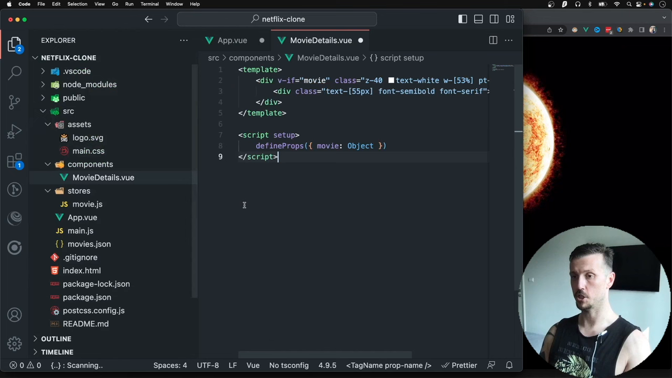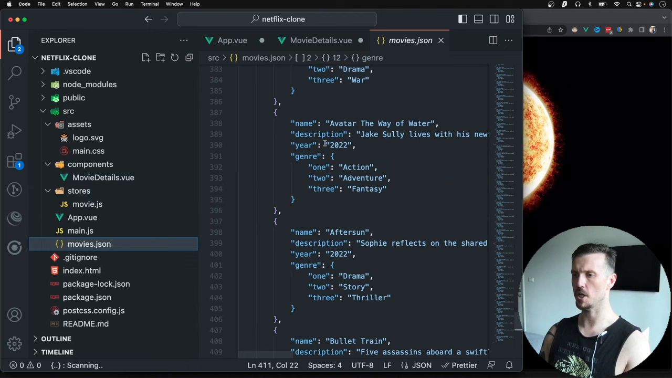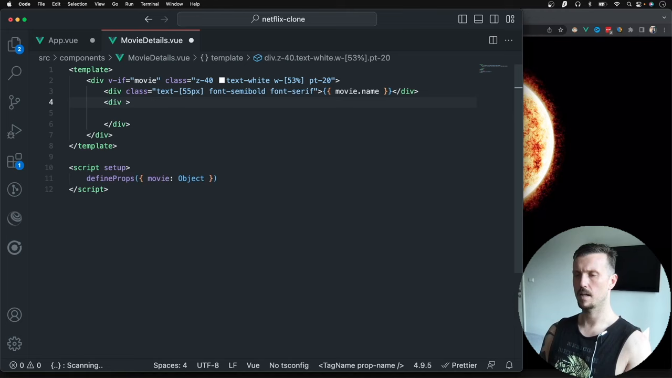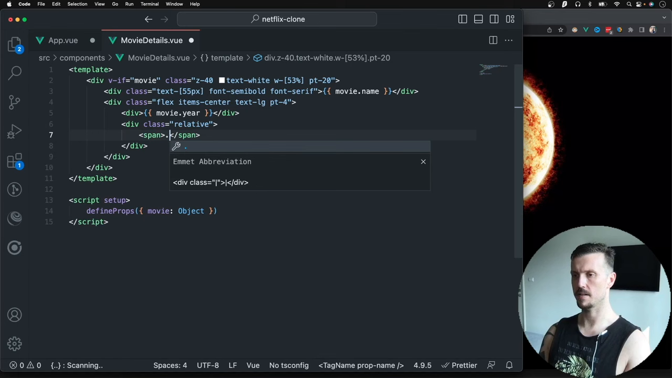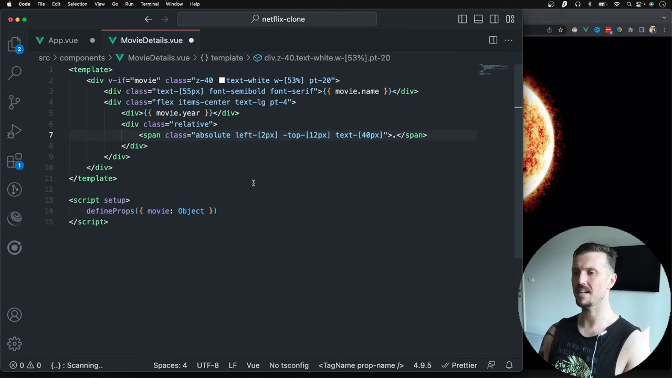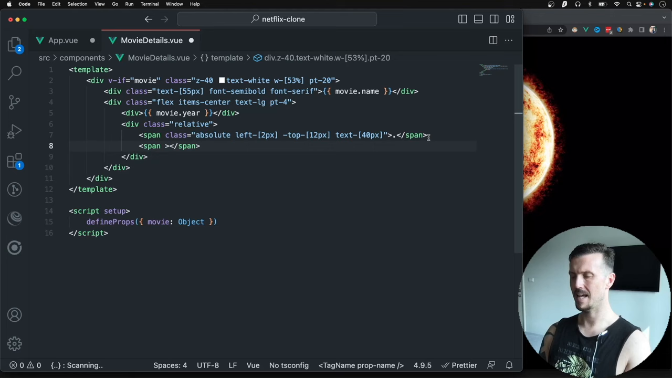And if we quickly jump into our movies.json, you can see there we've got name, description, year and genre. Awesome, let's close that. Right, under that, div it, class it with flex items center, text LG and PT4, and then just a div inside it, movie.year, and then underneath that div, open him, class it with relative. Now inside this, we want a span, put a dot there, and then we're going to add a class to him. It's going to say absolute left 2 pixels minus top 12 pixels and text 40. Underneath that, span again, class it with PL4, and this one is going to be movie.genre[1].